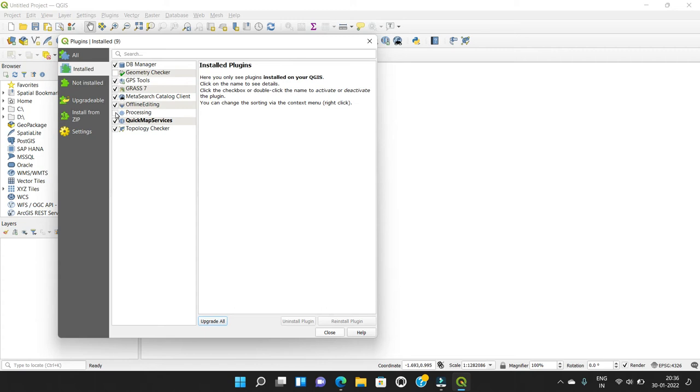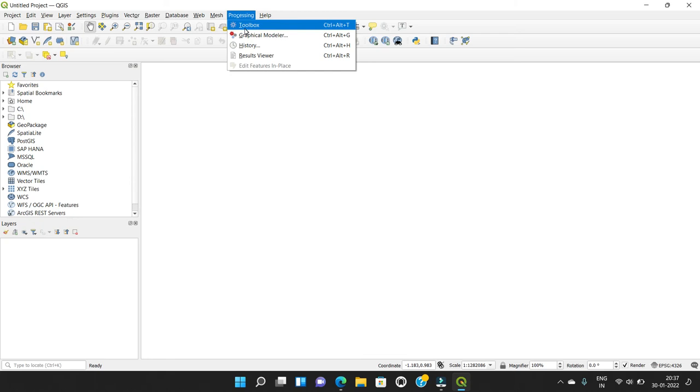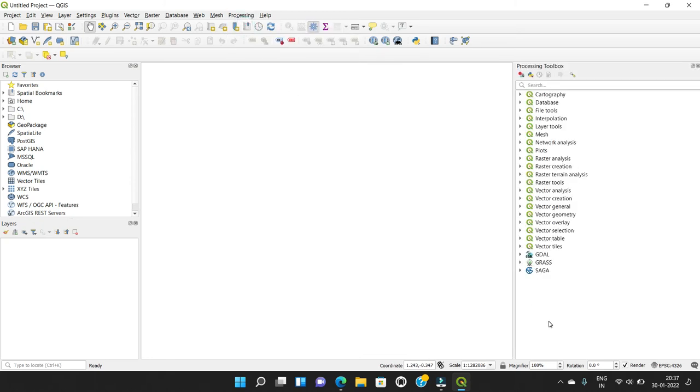So then you click this processing toolbox, and then you see it in the upper corner of QGIS, processing toolbox, and then close. After that you click this processing, and then click this toolbox, and the toolbox opens in this QGIS software. And after that you can work with anything, any processing toolbox.